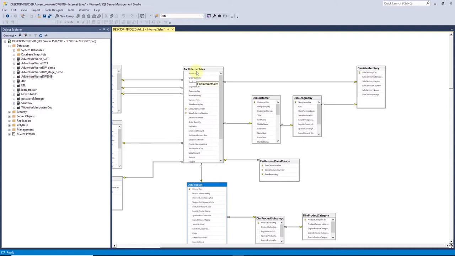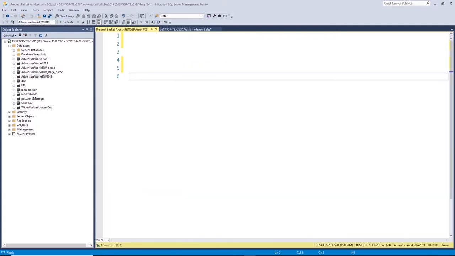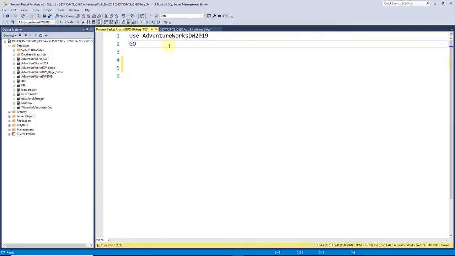We will use the product and fact internet sales tables from the AdventureWorks database. We will utilize the use statement to select the appropriate database, in this case AdventureWorks. Let's define a common table expression, or CTE. This acts like a virtual table that we can reference later in our code. And in this CTE, we'll join the product and the fact table.